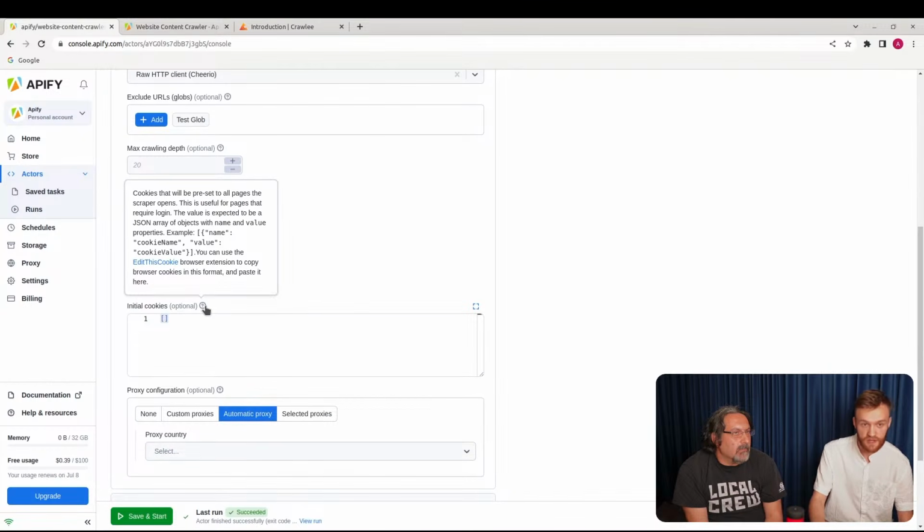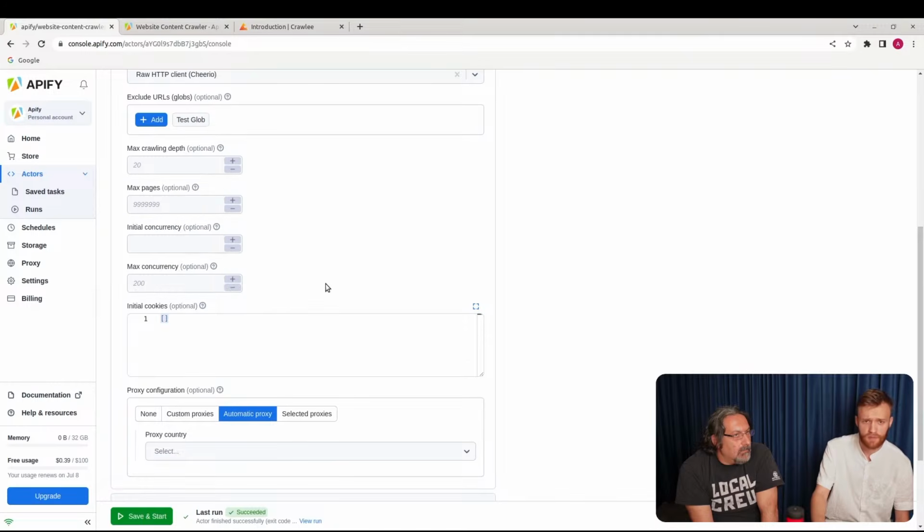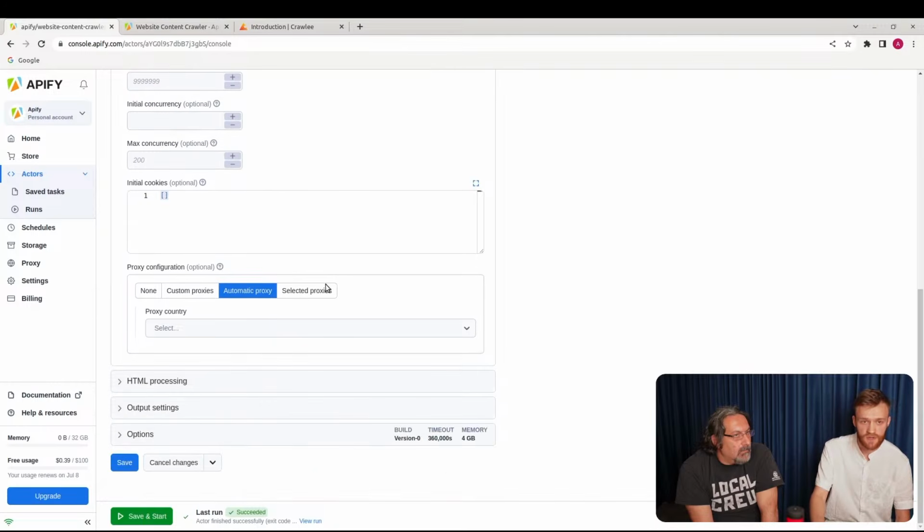Or something very interesting, the setting initial cookies allows you to provide cookies in case you want the crawler to log into some kind of web page. You can provide the login cookie there, so it uses the cookie to authorize itself at the web page and get into the logged-in part. Now there are some details about how you should format them. I'm sure you can go through that if you're interested.